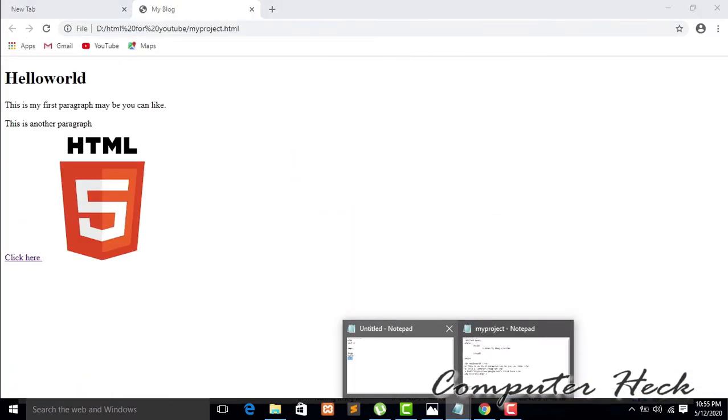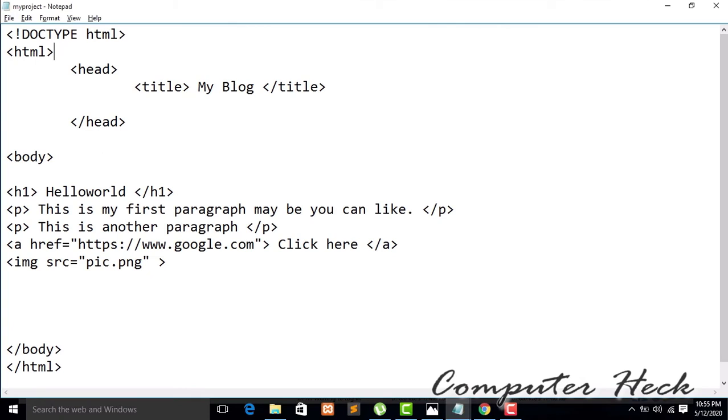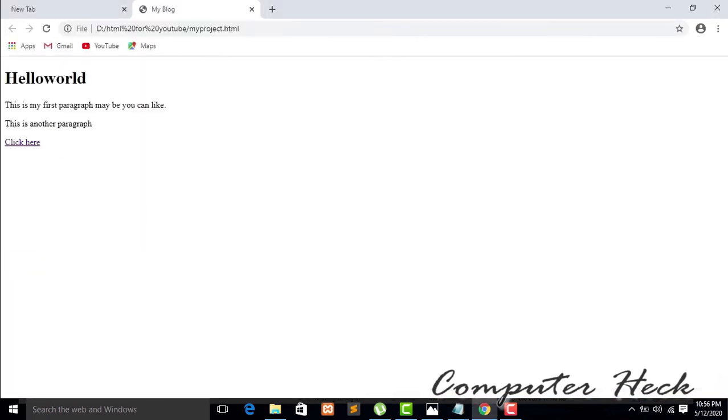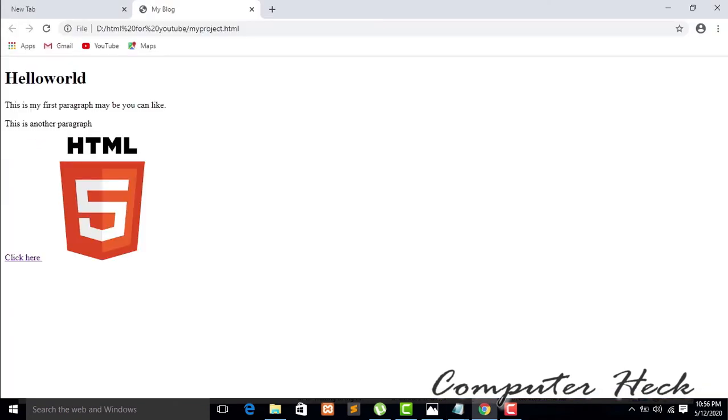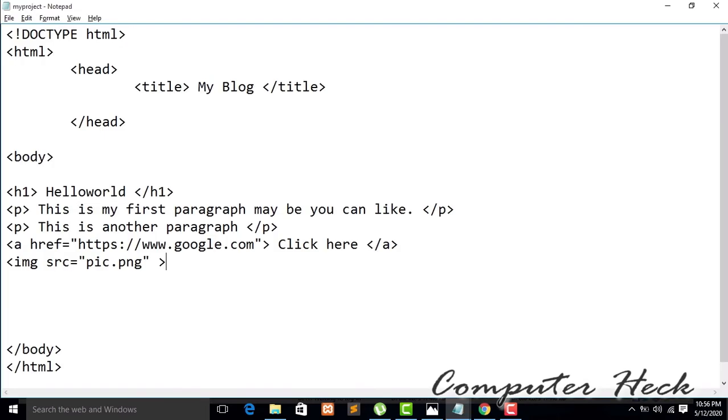Now go back to your HTML and remove it. Now save it and go back to your browser and refresh. You can see there is no picture because I erased my image tag. Now the image tag is back. Save and refresh. Now the picture is back.